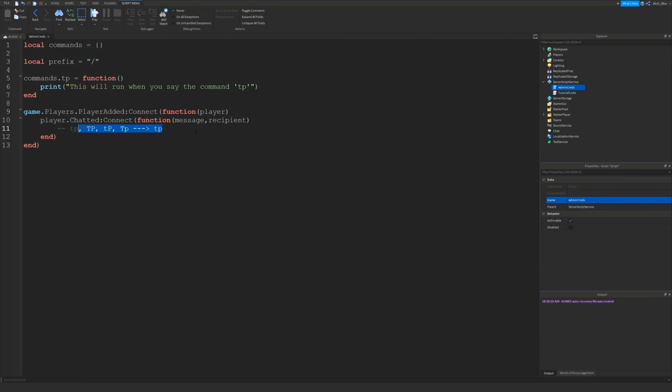So we can just get the message and update it to be the lowercase version. And to do that, we say string.lower. When you put a string inside of this string.lower function, it will convert it into lowercase. So that uppercase TP will become tp in lowercase. So we've now converted it to lowercase and updated it.